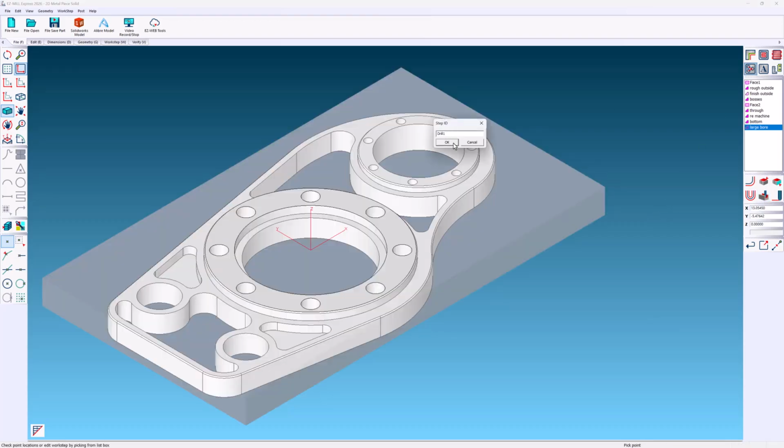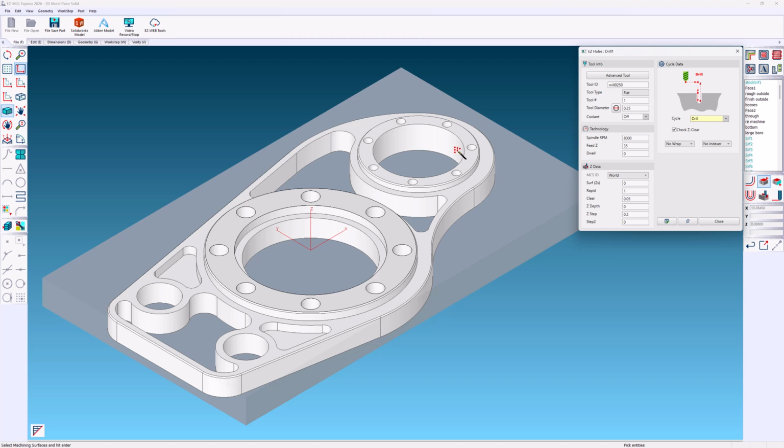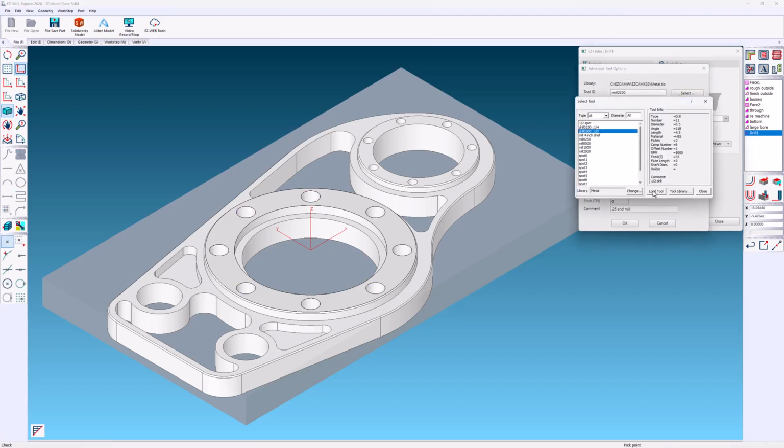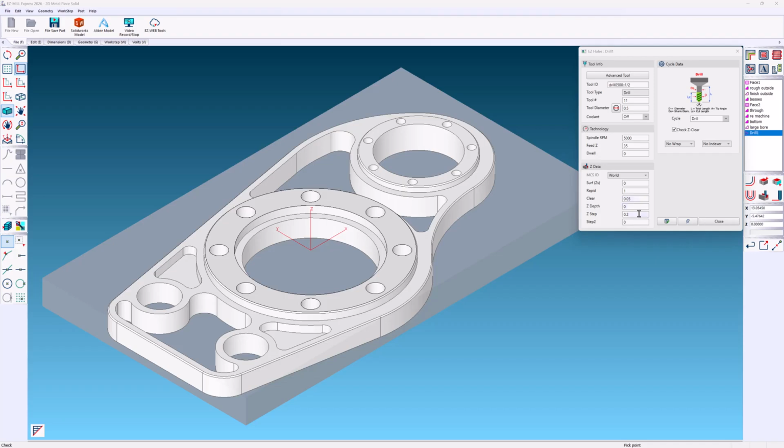Drilling holes is a breeze, no matter how many there are to machine. Select one hole, and with SmartClick, all the holes of the same diameter are included. To turn off SmartClick, just hit the Shift key and select individual holes. Z-step represents your peck value, but if you choose a drill cycle, there will be no pecking, just feeding to depth, and once reaching the bottom, the tool exits out of the hole with a rapid move.